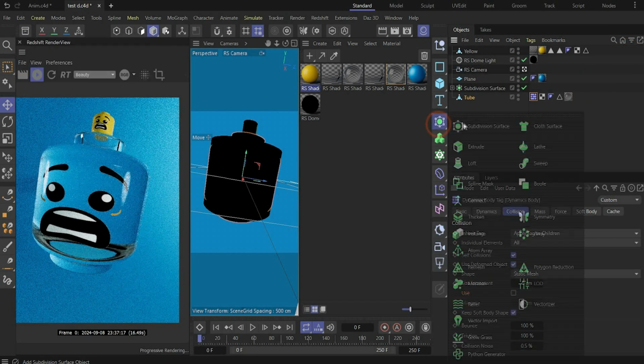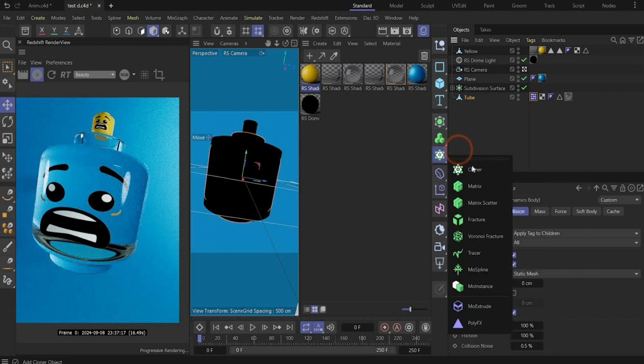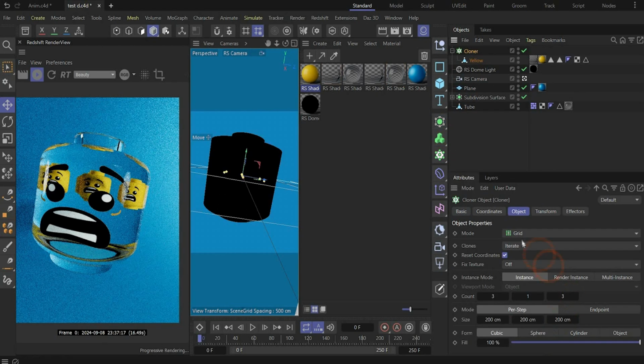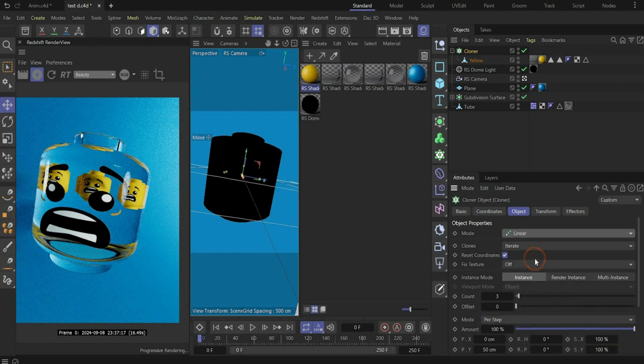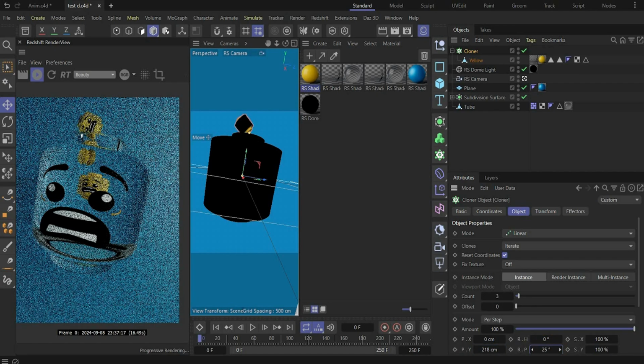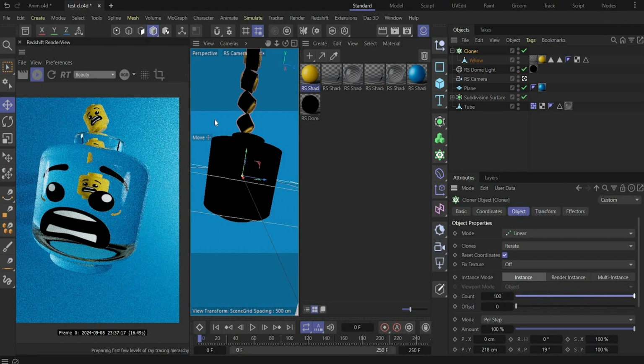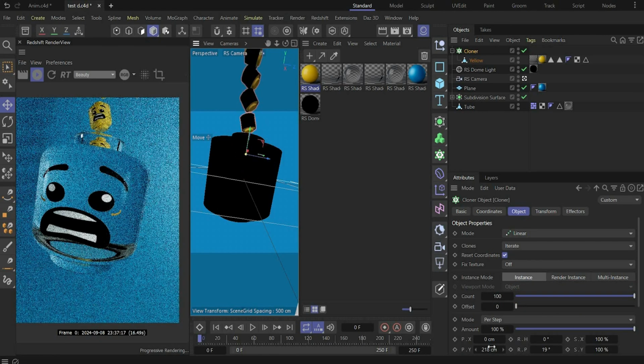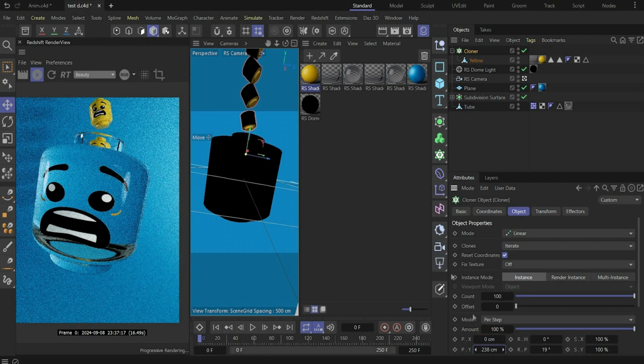And for yellow, we need a cloner. Put it here inside. Go under cloner, change to linear. And under this value, you can increase it, the distance. This looks good. And under rotation, you can create a randomness. And yeah, now increase the count to 100. You can also make the distance bigger.